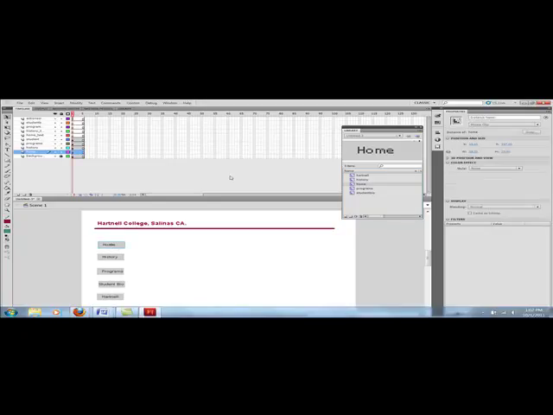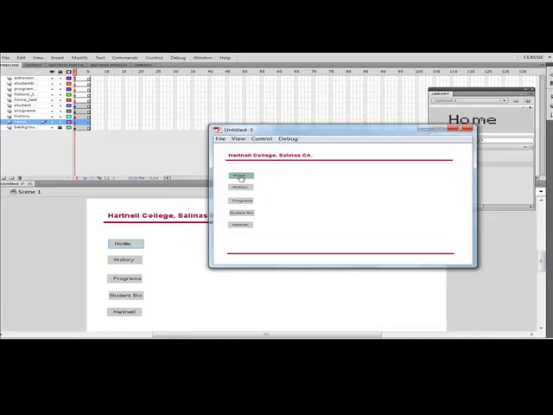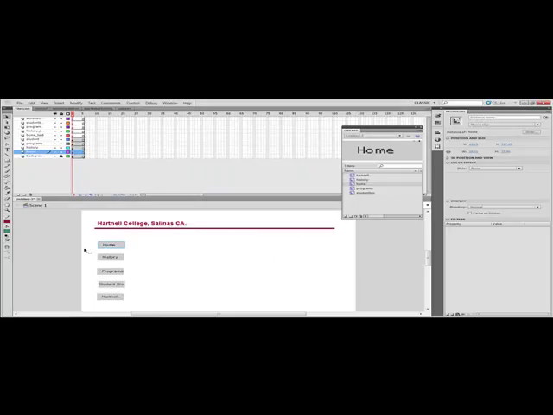Okay. So now all of my buttons are made. They've got all the same qualities. If I hit Control Enter, notice that when I roll over my buttons, they all work. So far so good. They're a little off kilter, so now what I want to do is line these up. So I'm going to select all of these, holding the Shift key down while selecting them.